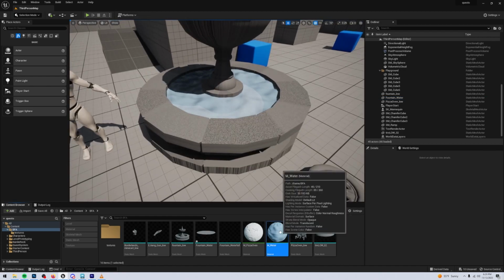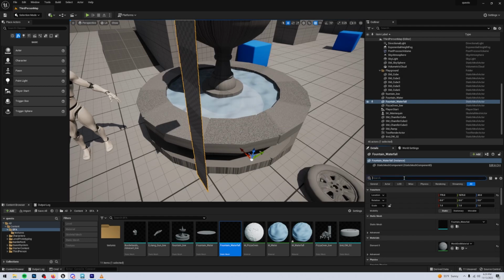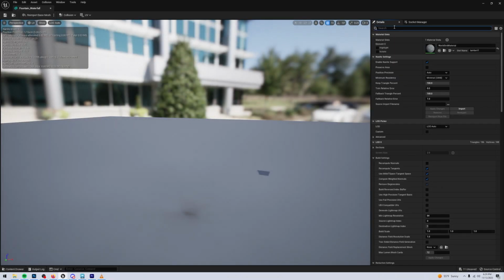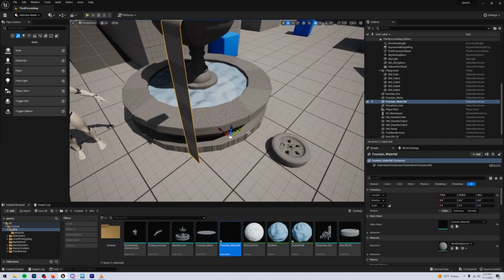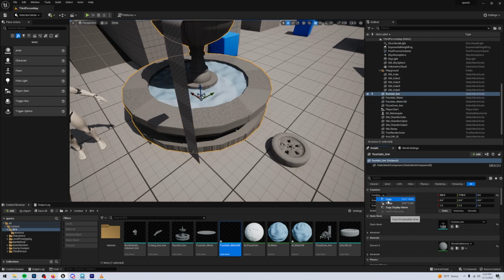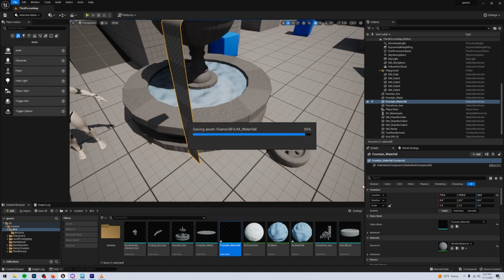So secondly, I can do something similar with the waterfall. Let's throw that in here. And this time, I'm going to make sure Nanite is turned off. Save that. And then copy and paste the location again. Actually, I'm going to save everything because last time some crazy stuff happened.